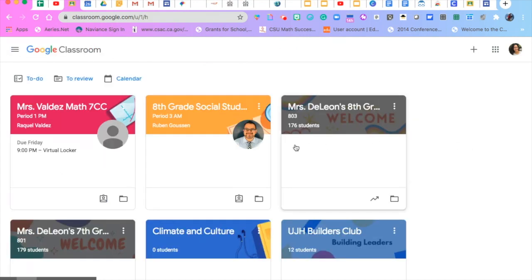We're going to go back to our classes, and there's something missing here. So some of you may come across this problem. This is where we're going to troubleshoot. See, I have a period 1 and a period 3, but I don't have a period 2. And that's a problem because I need to be able to get to my Google Classroom for period 2 so that I can sign in at my assigned time.